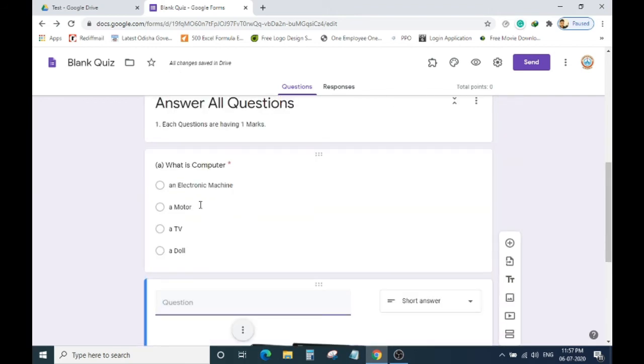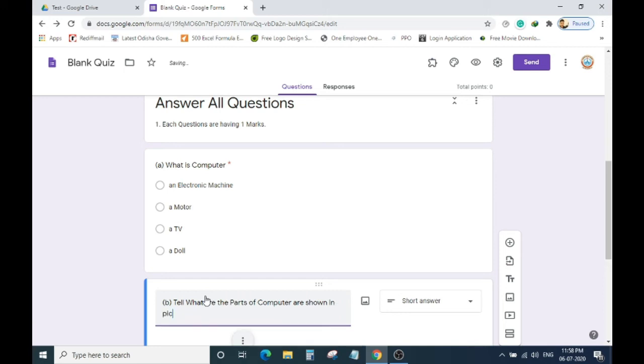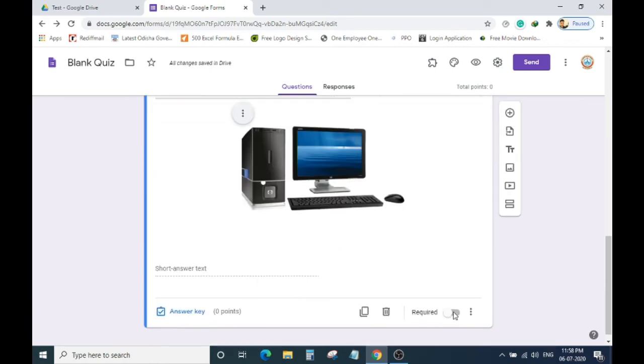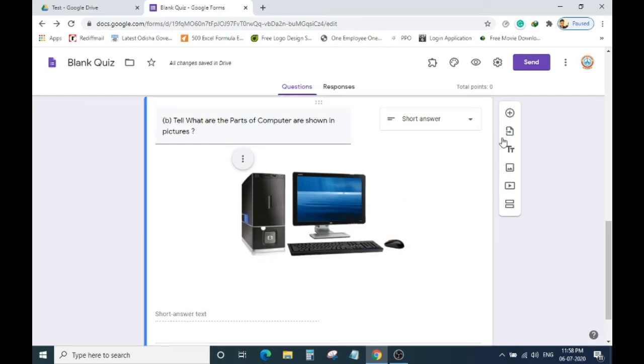So what is here? It is A. Suppose it is B. Tell what are the parts of computer shown in pictures. Okay, so the student will write here. Understood? And make it mandatory. Okay. Next.